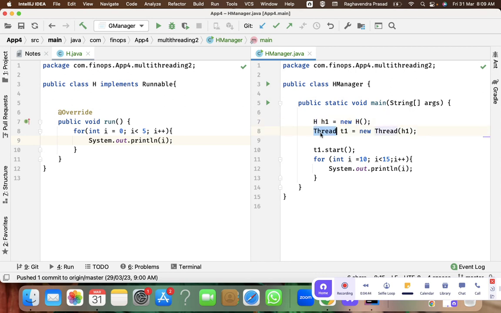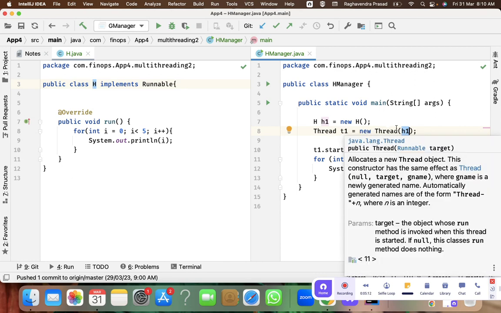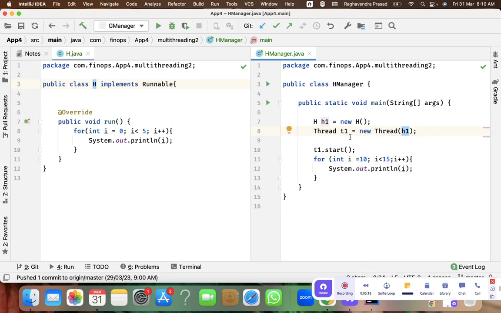Thread is a class available in Java itself, right? Thread t1 equal to new Thread of, I am passing the object h1 that we created here. That's when this thread belongs to this class, because we are passing the object of h here. If you pass the object of some other class, then this thread will belong to some other class. So whatever object you pass while creating the new thread, that thread will belong to that particular class only. Then we are calling the start method on the thread t1.